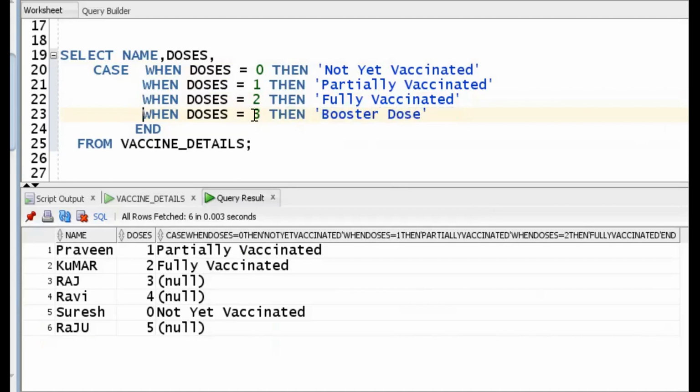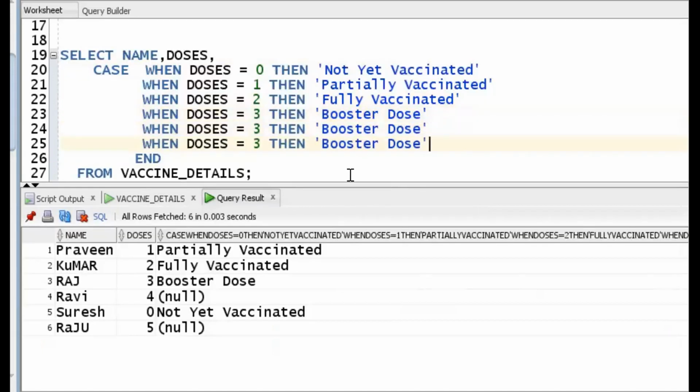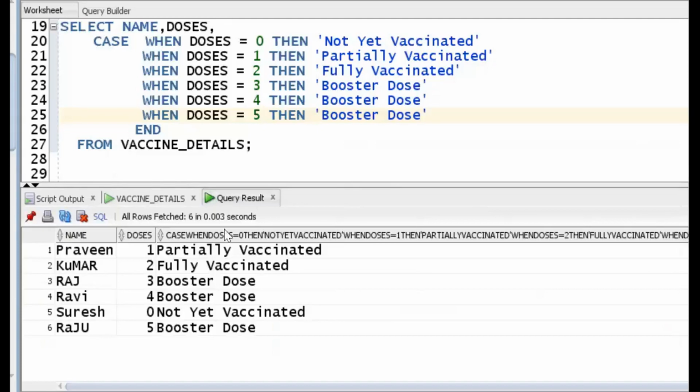Now for 3, see if I execute 3. In a similar fashion, I'm putting for 4, and I'm putting for 5. See, this is good looking? I see 3, 4, 5. Tell me, is it good looking? Instead of putting a condition for 3, then 4, 5, 6, is it possible? It's not good looking.